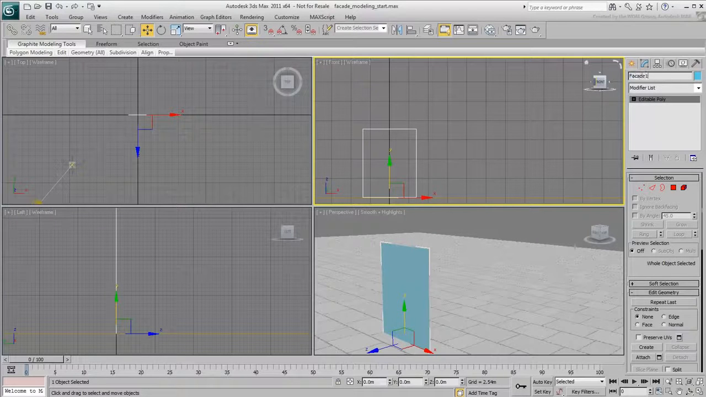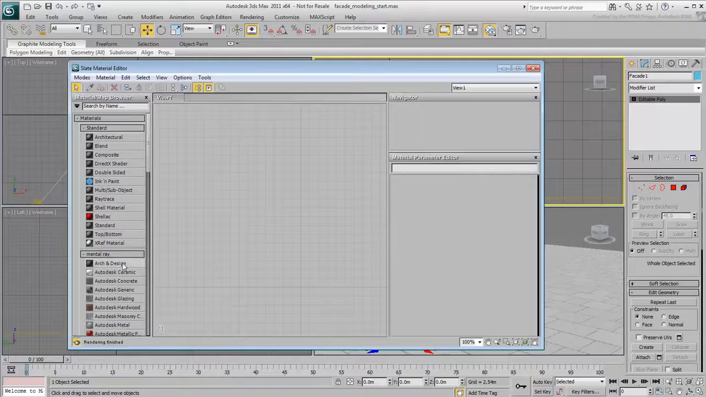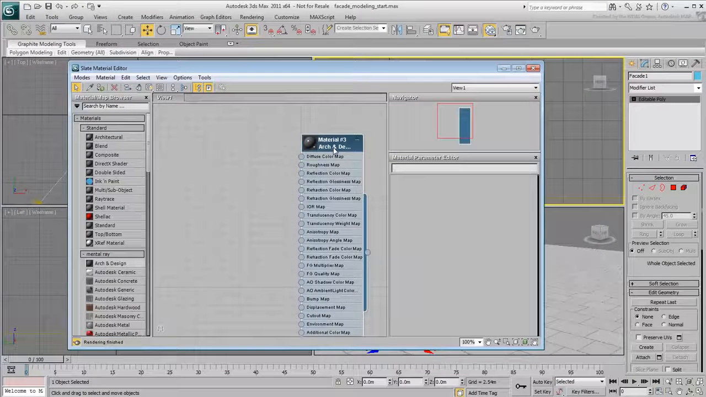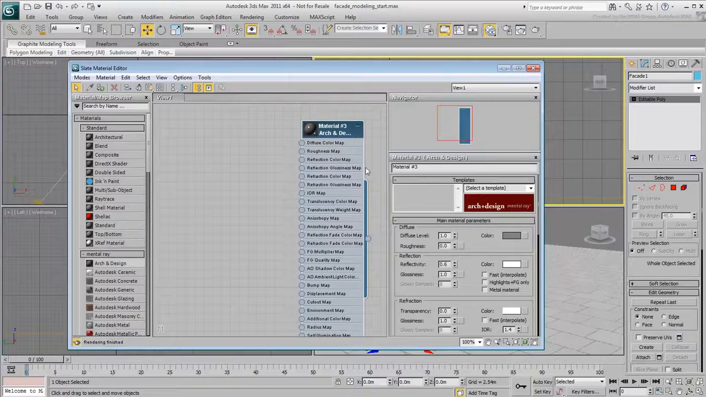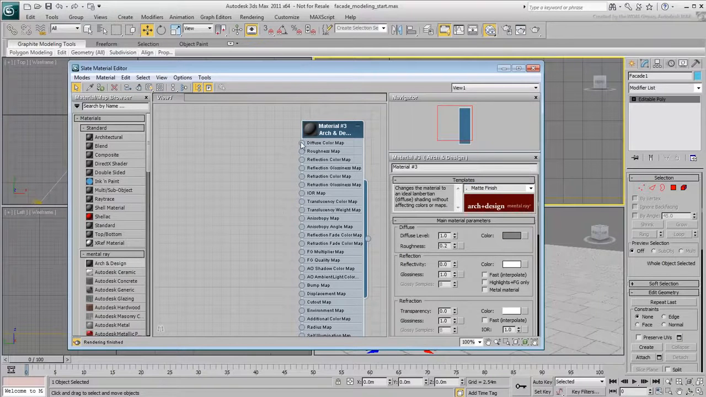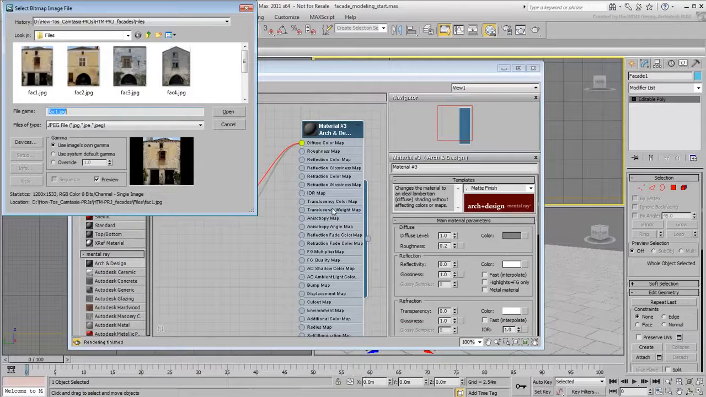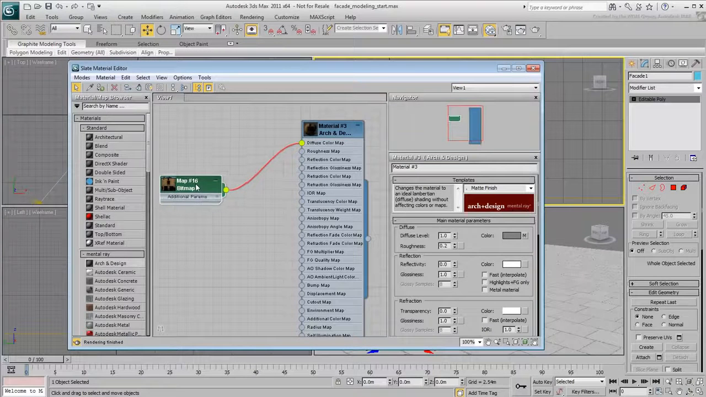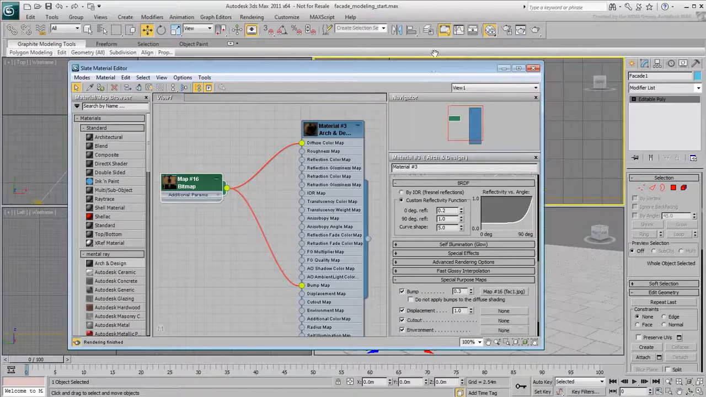Next, you apply a material to the Facade 1 object with the reference image as a texture. In the Slate Material Editor, use the Arc and Design material. Double-click the node title to display the material's parameters and set it to a matte finish. Drag out the diffuse color map input and add the reference image as a standard bitmap. Link the bitmap also to the bump map channel as it will improve the render. Ultimately, you can increase the bump amount for extra roughness.